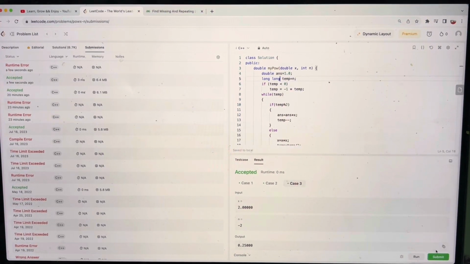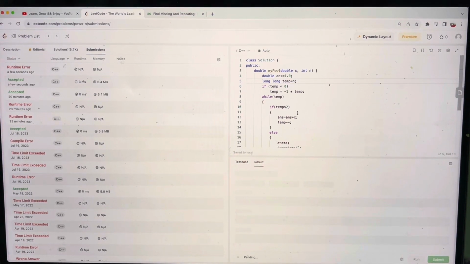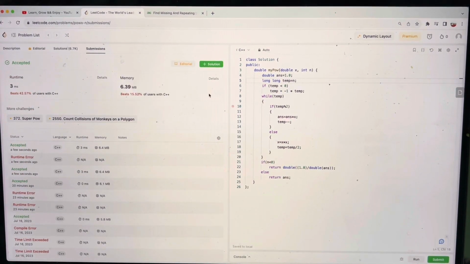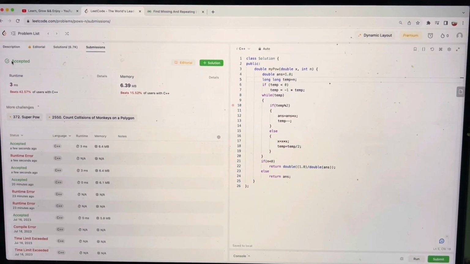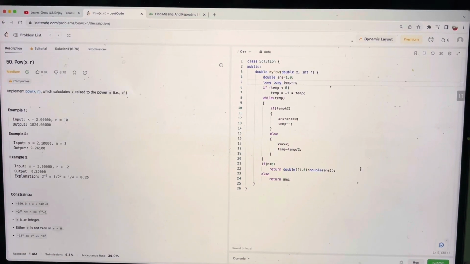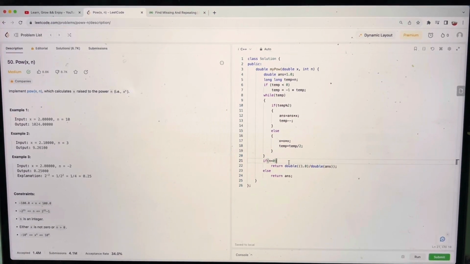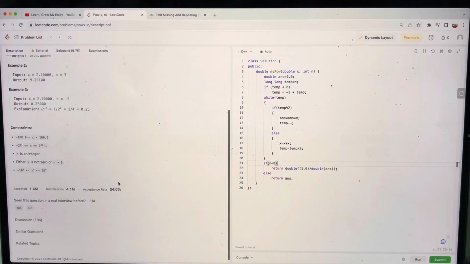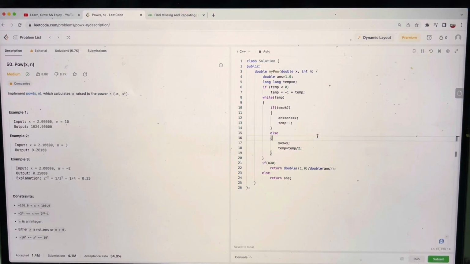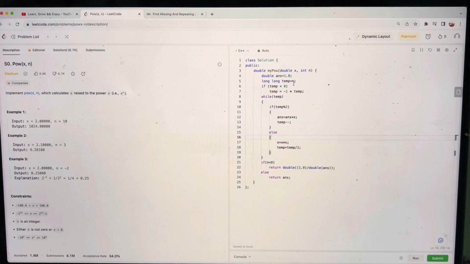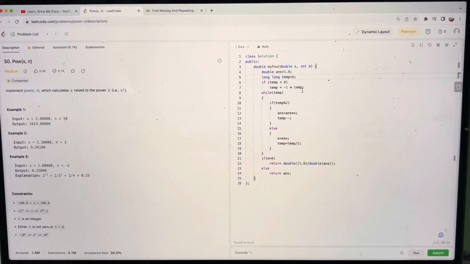Now if we submit, this will work fine. Yes, the solution has been accepted. I hope the explanation of the question is completely clear. We have solved it in order of log n, so the time complexity is log n and the space complexity is 1. We have not taken any extra space.